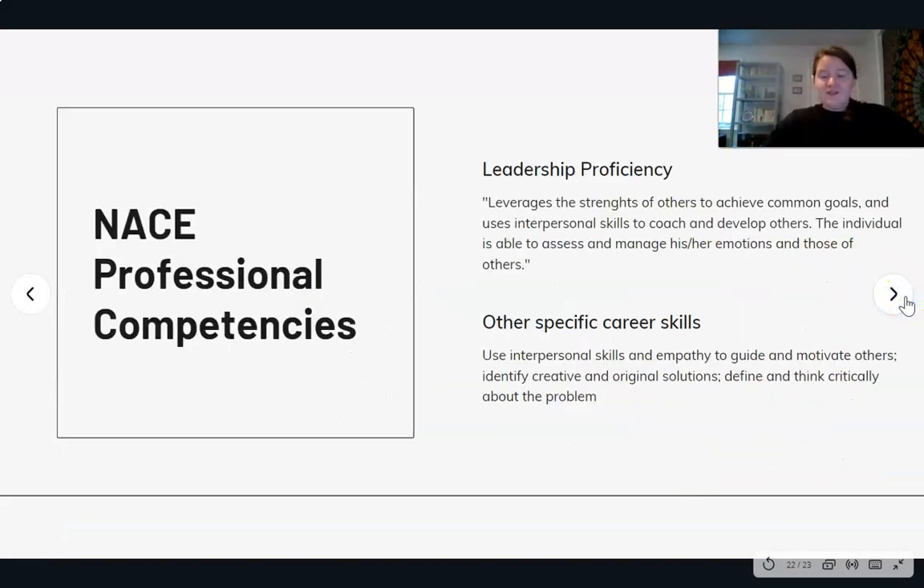Approaching the conversation in this way, right? Thinking about the 3 phases, thinking about information gathering, taking action, building rapport. This is another NACE competency, and you can transfer it to countless career fields. NACE calls this one leadership, actually, right? The things that you're building in conversations fall broadly under all of the different leadership skills. In particular, NACE says that people who display leadership have the ability to leverage the strengths of others to achieve common goals, so teamwork, and to use interpersonal skills to coach and develop others.